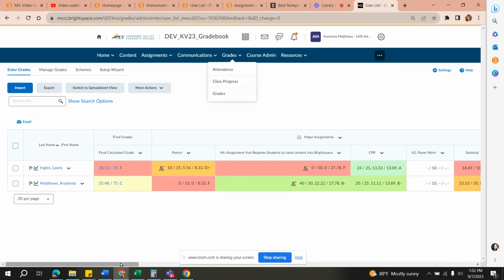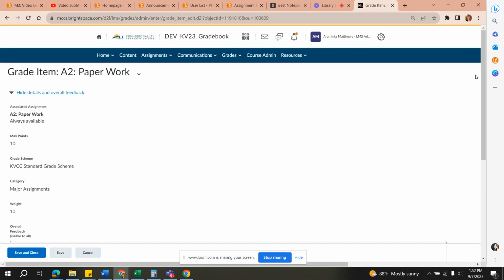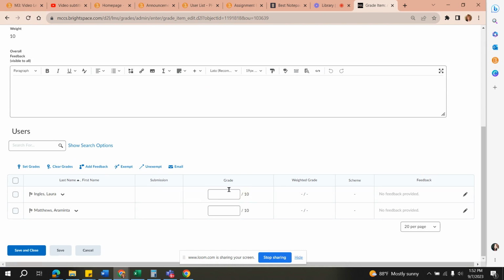And you'd head over to the column for the item that they haven't done. Let's say it's A2 paperwork. This hasn't been done. It was due on September 1st. Nobody did it. It is now September 7th. So I'm going to go in and I'm going to enter those 0s. I click the drop-down. I hit enter grades. And I go ahead and pop those manual 0s in there.